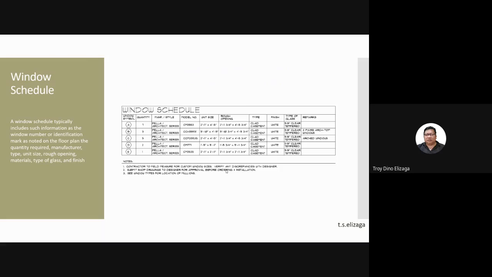It includes such information as the window number or identification mark as noted on the floor plan, the quantity required, manufacturer type, units, rough opening, materials, type of glass, and finish. So those who make an estimate of the cost of the house or the project, we really appreciate the doors and windows schedule because an important part here is the second column, which is quantity. So they only need to cost one window, then multiply it by how many quantities. Okay.